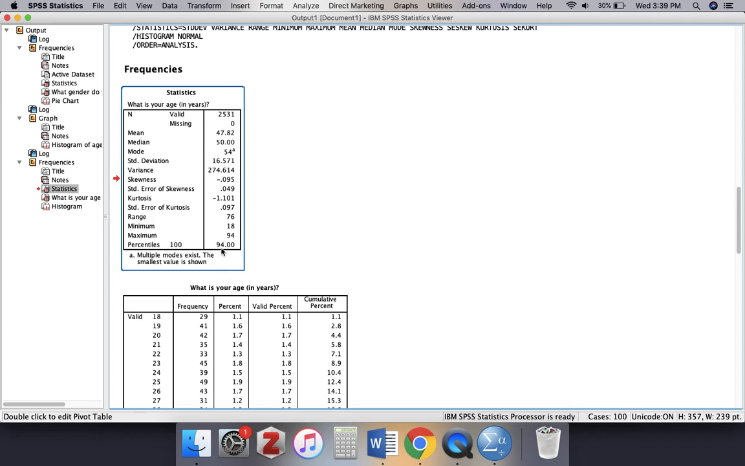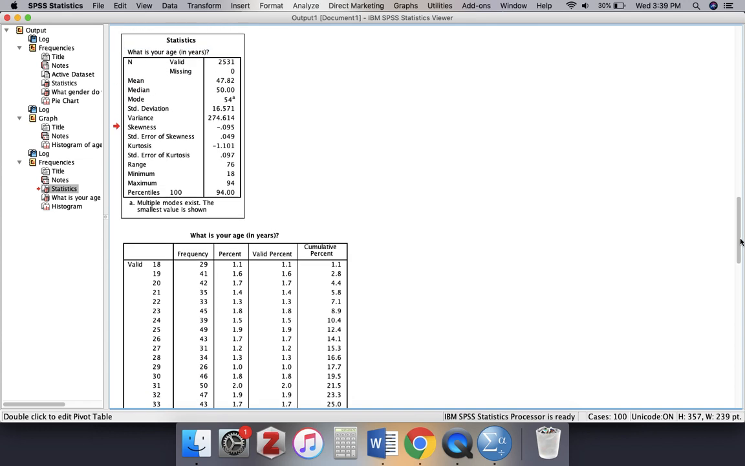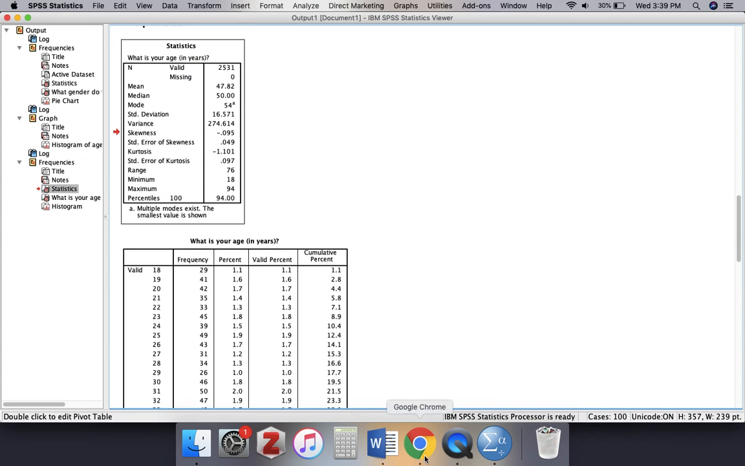And here we have our minimum and maximum in our range here. So we know that in this sample, in terms of age, the minimum age is 18 and the highest age is 94. Okay. So what we can do is copy paste this box into your Word document and describe it in typical language of how you could describe your sample.